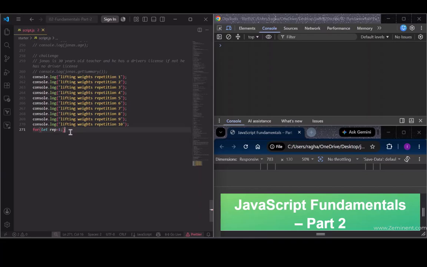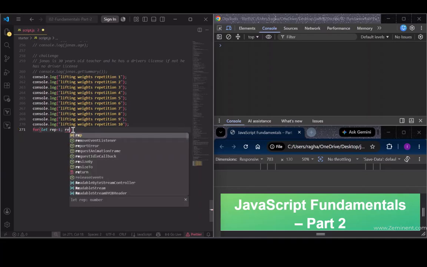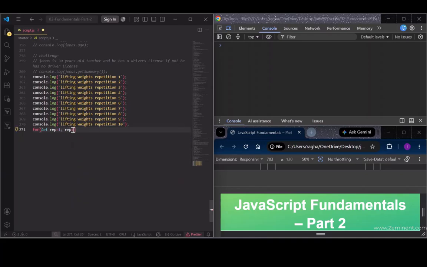The second part is a logical condition that is evaluated before each iteration of the loop. So before each time that the code in the loop is executed, our condition is that rep needs to be less than or equal to 10. So let's write rep is less than or equal to 10, right? And we'll close this with a semicolon again here.